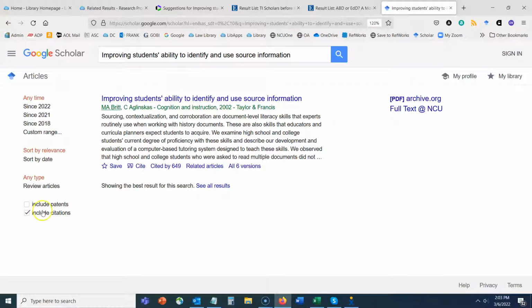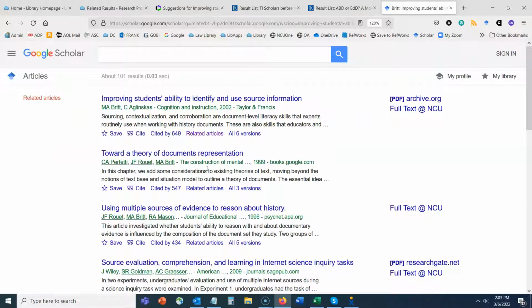Within Google Scholar, next to our citing articles, so next to our cited by, in this case 649, I have the related articles link. When we were looking at the citing articles, that meant any of those articles were 2002 or more recent. When we look at related articles, unfortunately, they can also go backwards in time, as we see from these first couple of results, 1999, 1996. So related results in Google Scholar may actually be older.